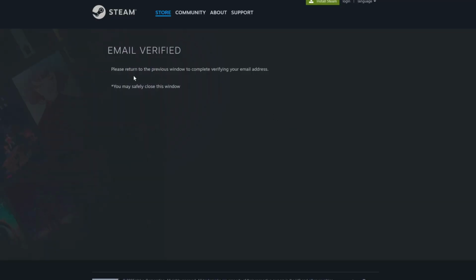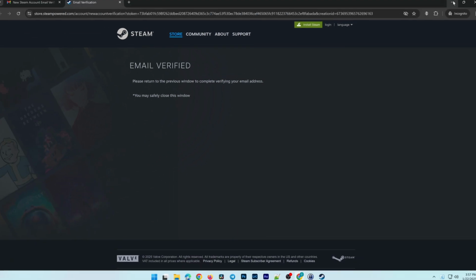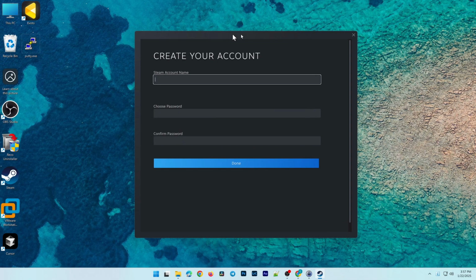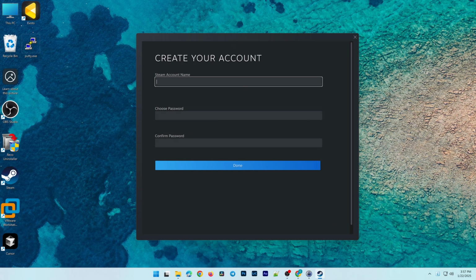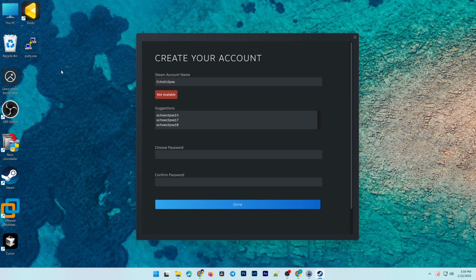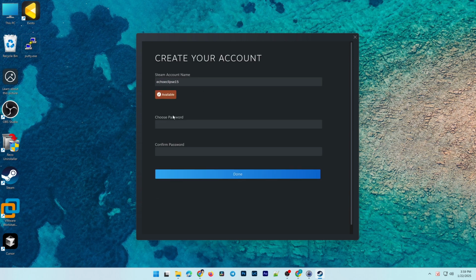After completing the verification, return to the registration window on Steam. Next, you'll be prompted to create a username and password. Choose a unique username or use one of Steam's suggestions if your chosen name is already taken. When you see the available message, enter a secure password and confirm it by retyping.